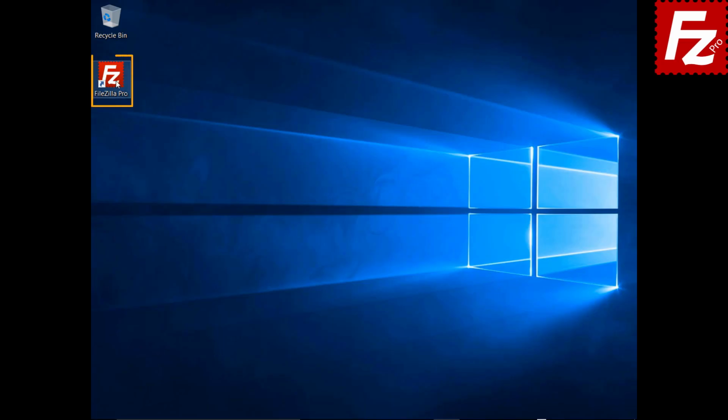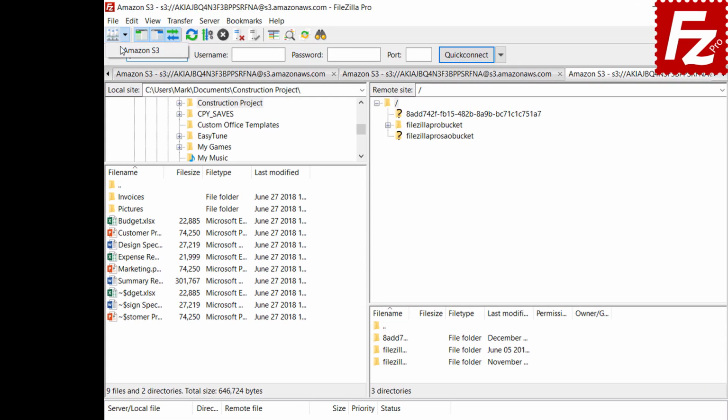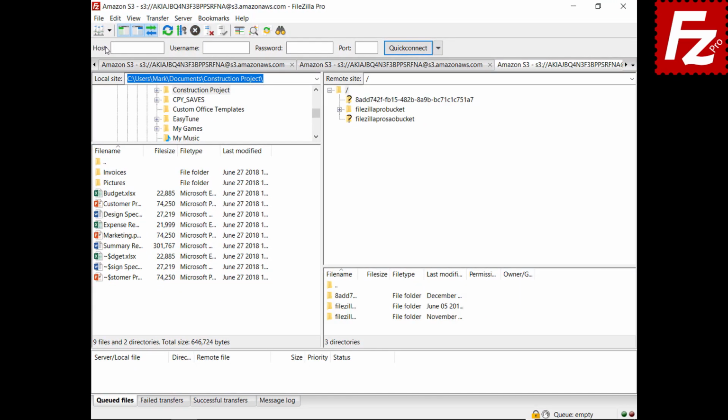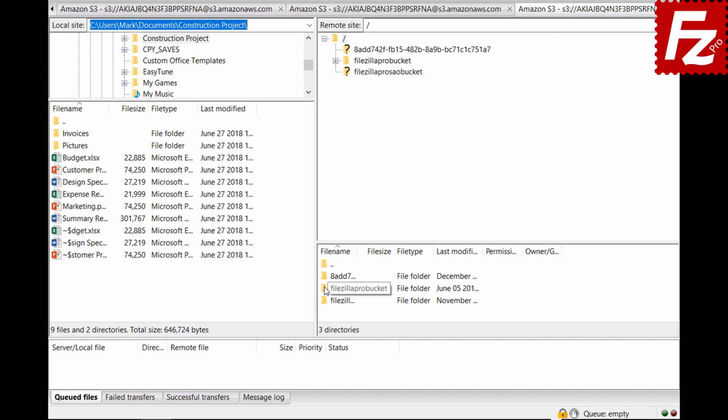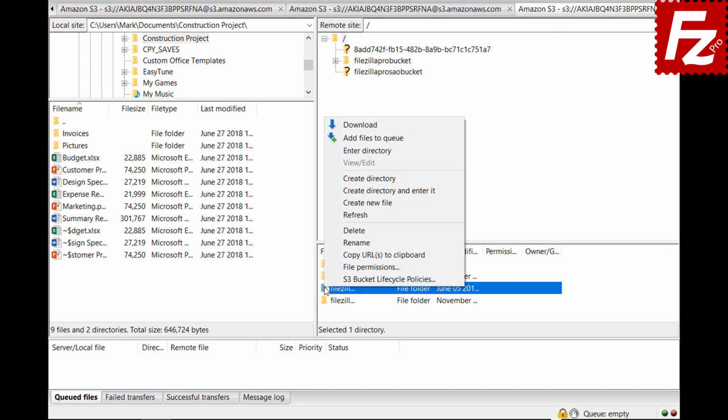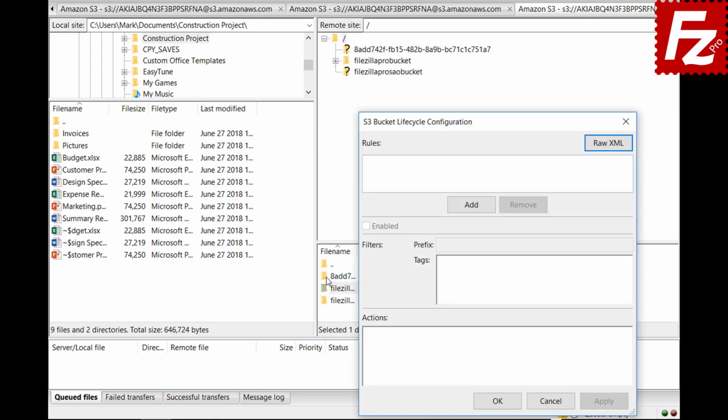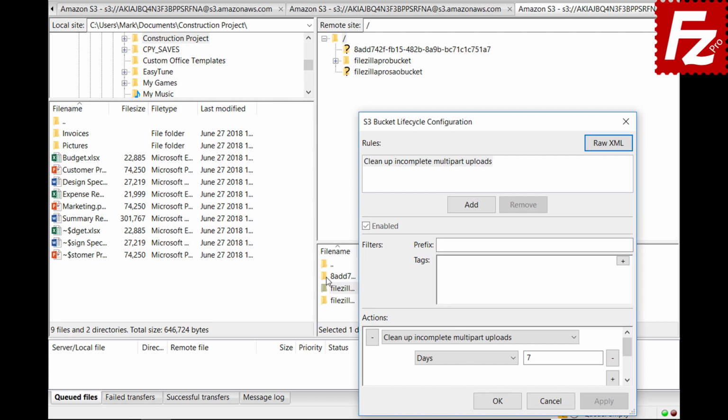In this video, we'll teach you how to manage S3 lifecycle policies with FileZilla Pro. In this video, you will learn how to manage your S3 bucket's lifecycle policies with FileZilla Pro. Launch FileZilla Pro. Connect to your S3 site. On the right, you see the list of your buckets. Right-click, or Control-click if you are on a Mac, to open the context menu and choose the S3 bucket lifecycle policies. The configuration is shown.